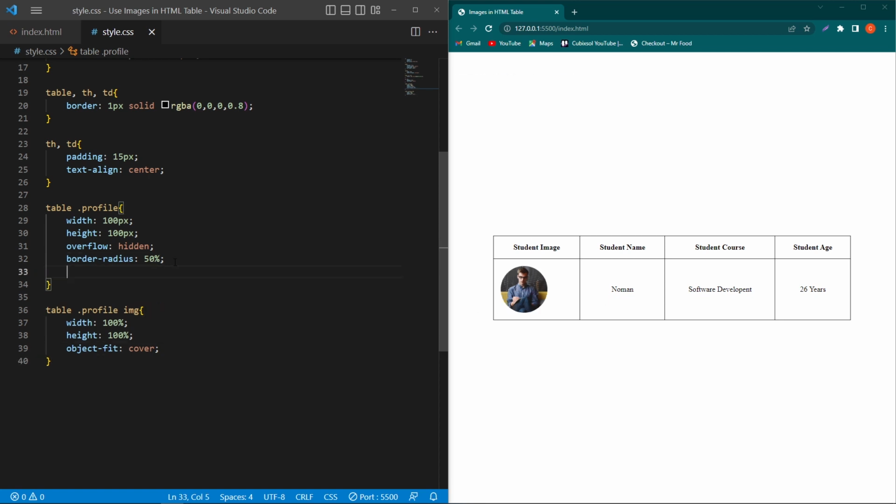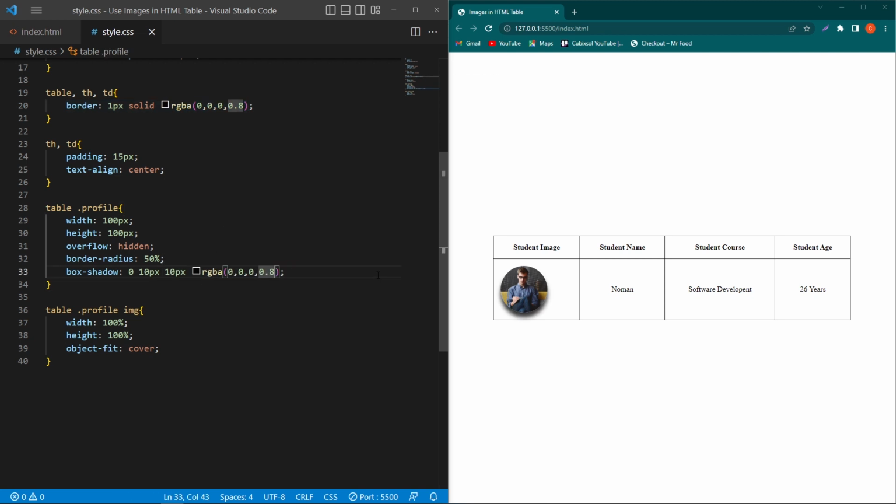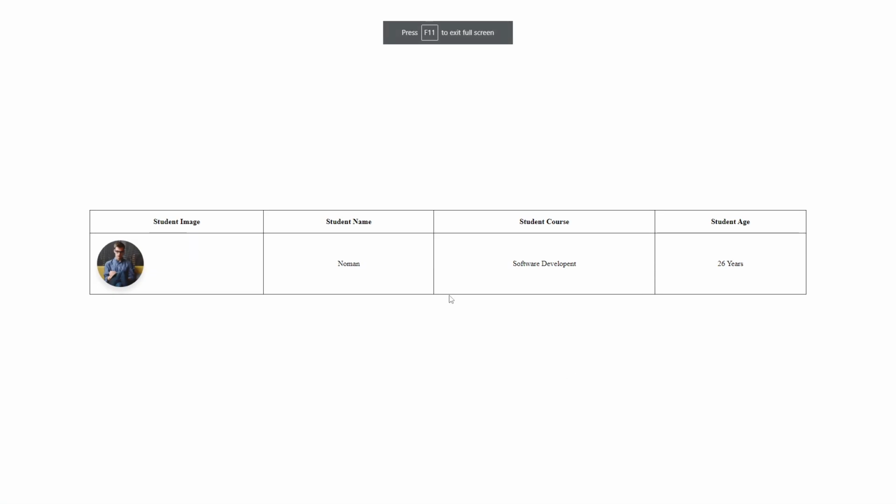To increase its beauty, you can type box shadow 0, 10 pixels, 10 pixels, RGBA. Simply you can copy this color code and paste here and change the opacity to 0.1. Let me open this on a big screen. So friends, here you can see that we have inserted an image in our HTML table, and we have styled our table using CSS.